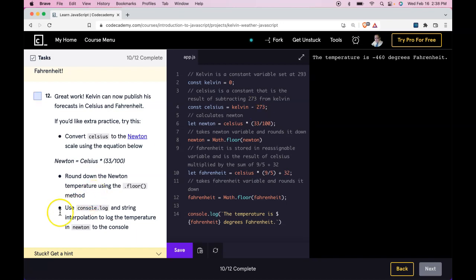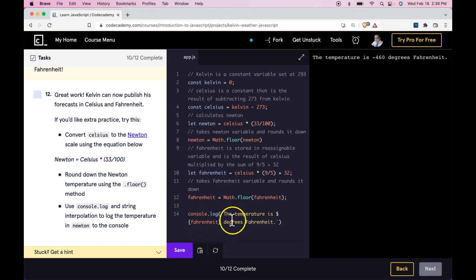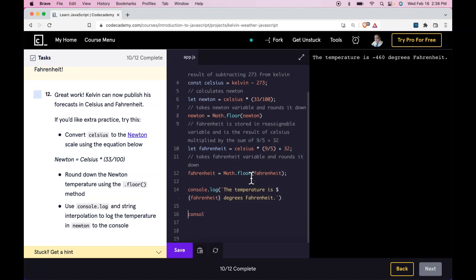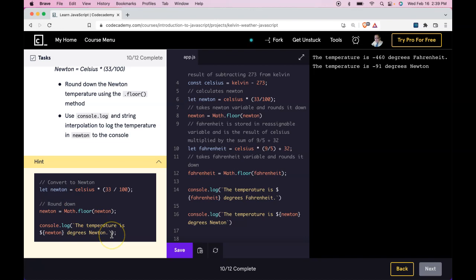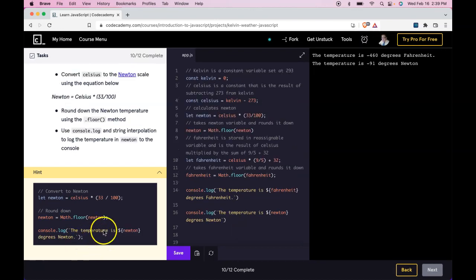And then we would do the same thing, use console.log, so we could go under here and run another console.log. Let me give us some room there. Console.log backticks, the temperature is template literal, put Newton degrees Newton. And let's run it. Negative 91. Let's see the hint. So I don't see the answer here, but we didn't get an error, so that should be right.